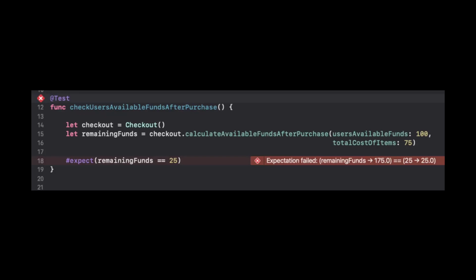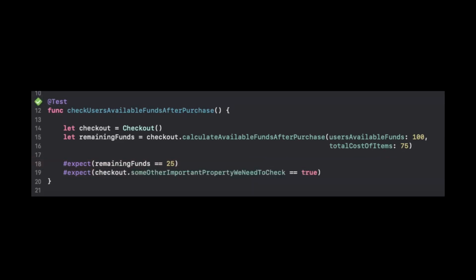This is a good start, but as our codebase grows and our tests get a bit more complex, we may have multiple things that we want to check per test. Say, for example, the logic we're testing also has an impact on some other really important property in that class that we need to check. Well, we can have multiple expects in one test. For a test to pass, all expects need to pass.